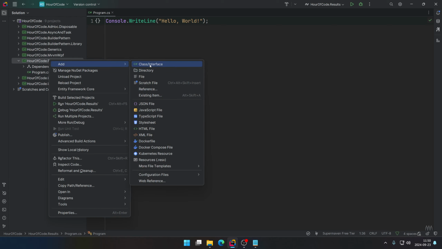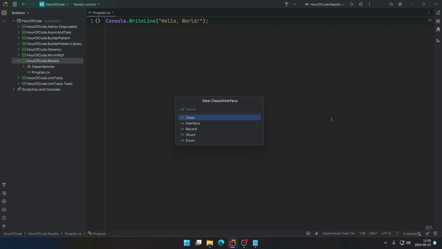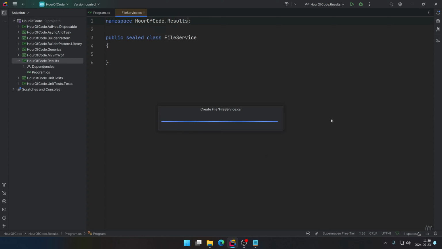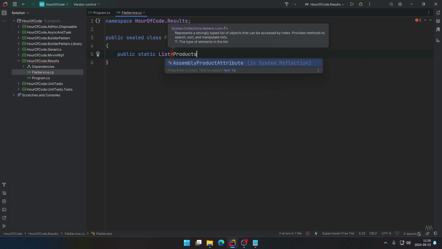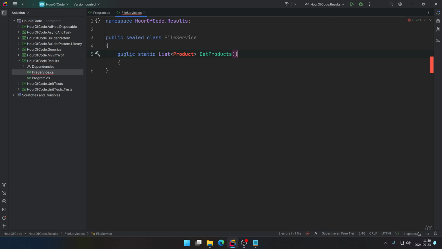So I'll just make a new class here, and I'll make a FileService. It's a terrible name, but it is what it is, right? So we'll make a class called FileService. We'll make a method here that loads data from a file. So we'll do public, we'll make it static. That's fine. Public static. We need a type, but I'll have this return a list of products. So List<Product> GetProducts. That's fine.